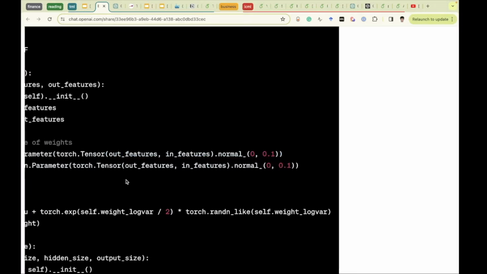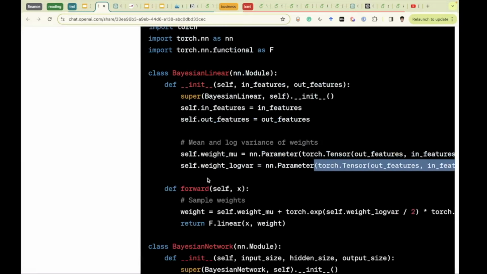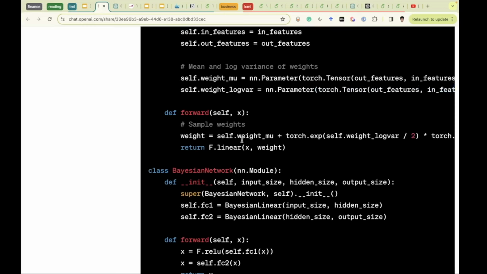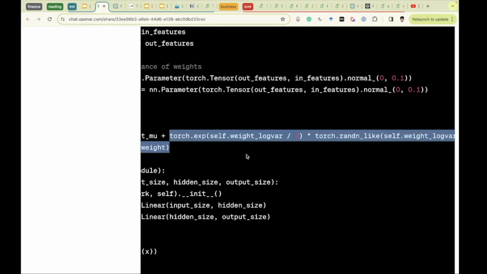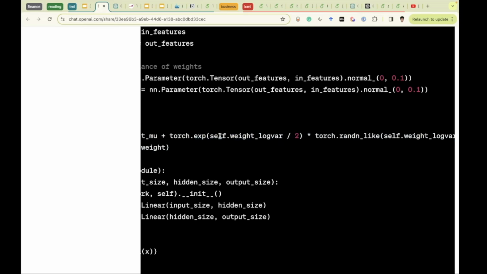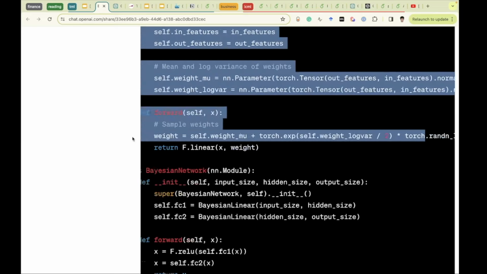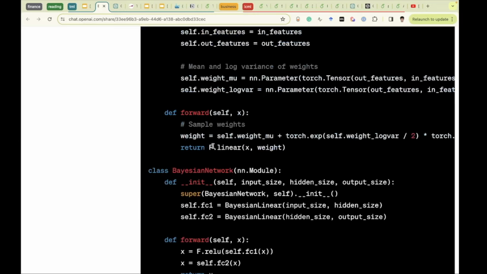And now, in the forward pass, you're doing mu plus the exp of the log of the variance, right? So now this is a positive value. So the trick here is to use exp. I said in the lecture you can use softplus for that, but exp is also fine. And then you're multiplying that with this random normal distribution, which is good. It allows you to do the reparameterization trick here. And then you're computing the linear layer on top of this using this weight vector.